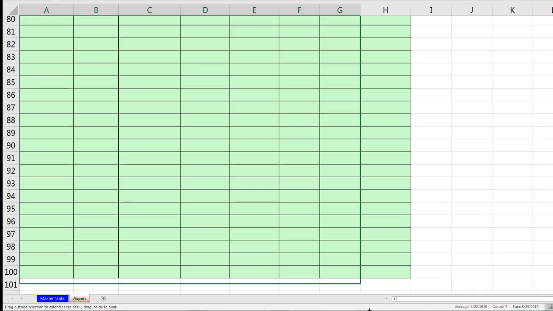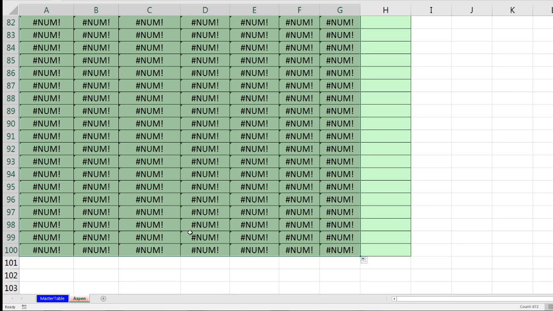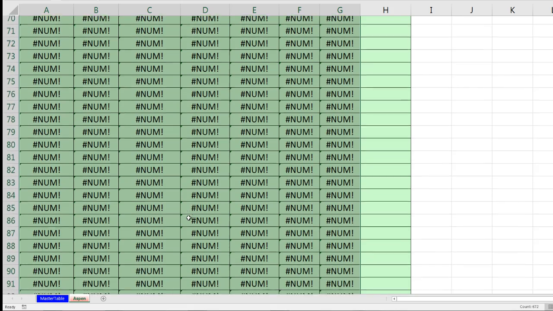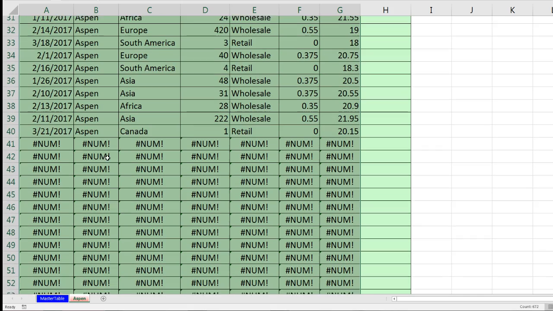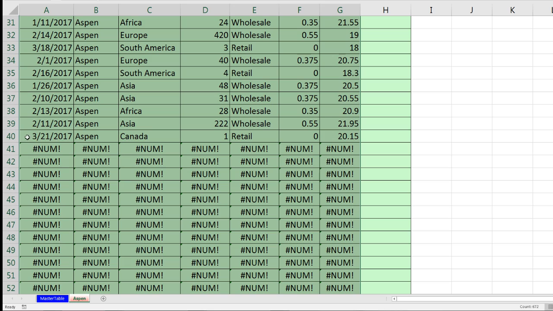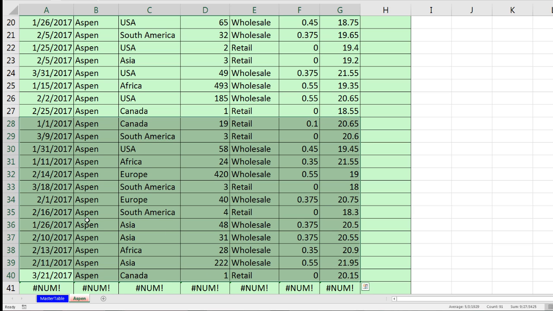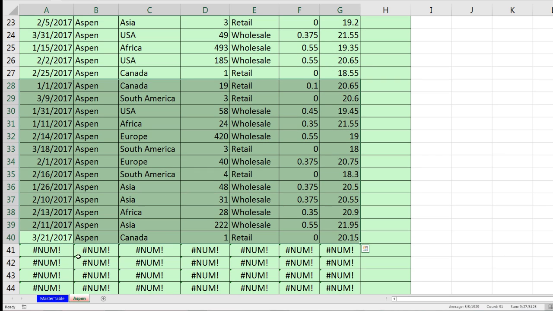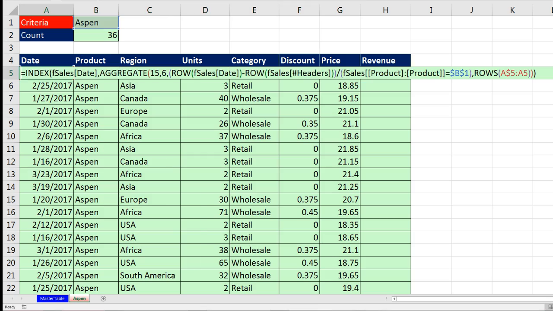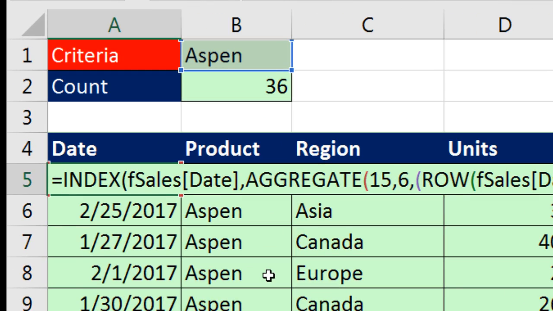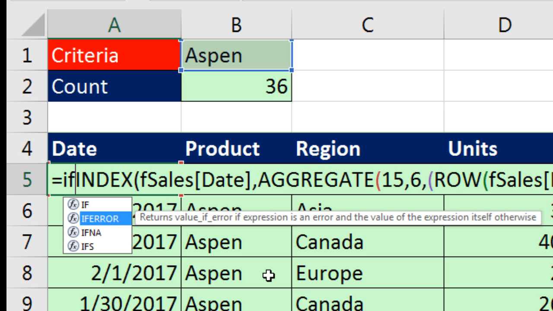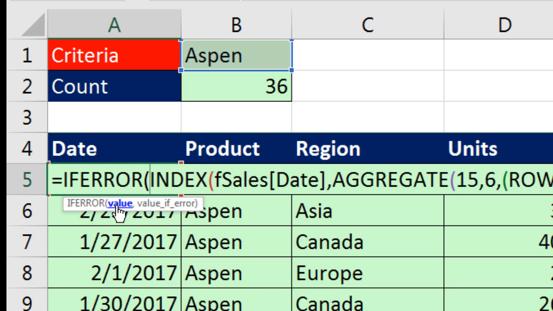I'm dragging, dragging, dragging down to some point past which there will be no more records. So I actually have to know my data set. Now we get num errors down here, which we'll fix in just a moment. But I want you to notice something, that these are 36 records, right, all the way to the top. And past 36, I don't want this error to show up. What I do not want to do with array formulas that extract records is I do not want to use the if error. And the reason why is because that means the array formula will be running in every single cell, including past row 36.